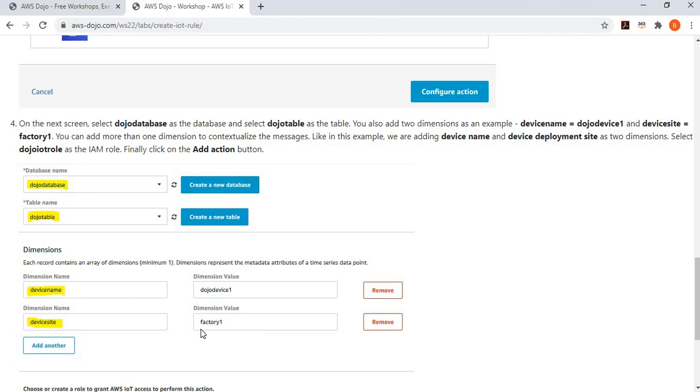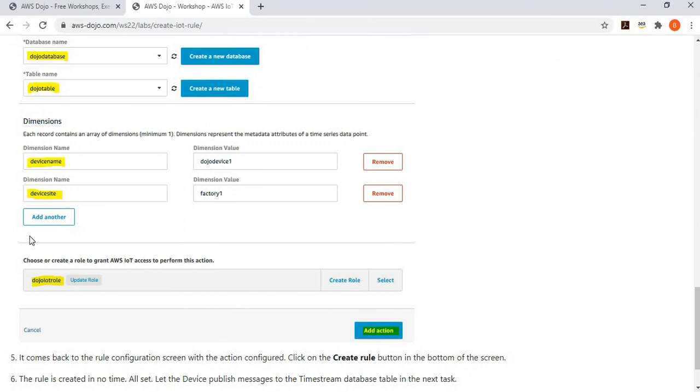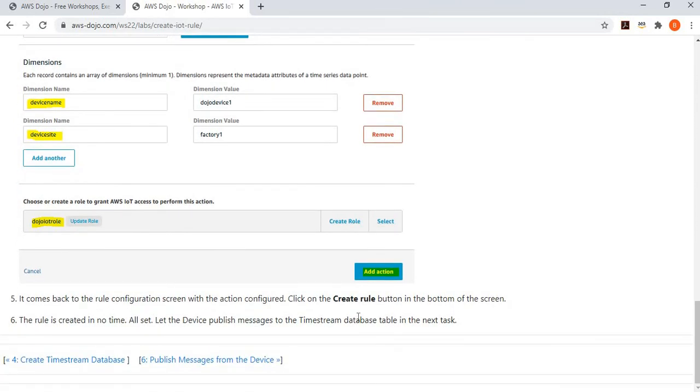And of course, you can also publish any kind of device information as a part of the measurements as well. But if you think that you can add some dimensions, some metadata, here is the place where you can configure certain dimensions with your devices. And then at this point, you say, okay, fine, you want me to store data inside the time series database. Which role will allow me to perform this action? And here we select this Dojo IoT rule, which we created earlier in this step. And then we simply add the action and create the rule, and now the rule is ready.